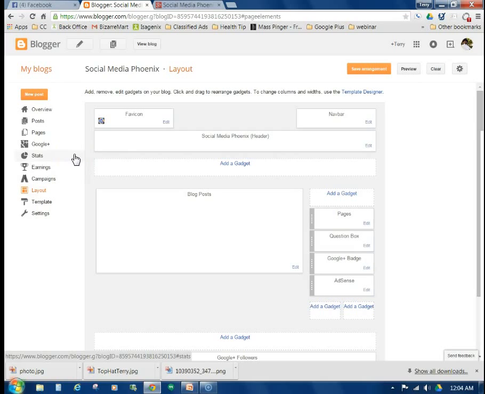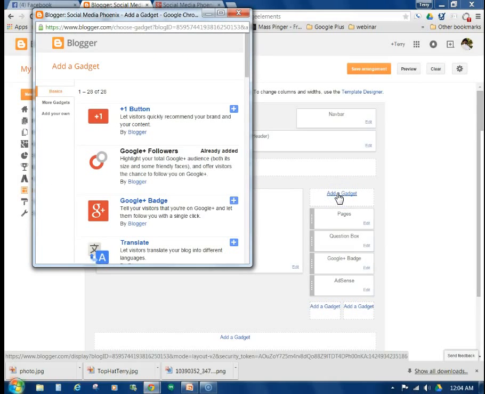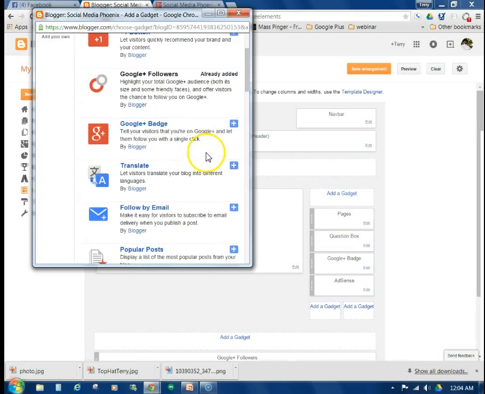Now what I want to do is add a gadget. See where it says add a gadget here over on my right hand side, and then what I'm going to look for is for pictures.